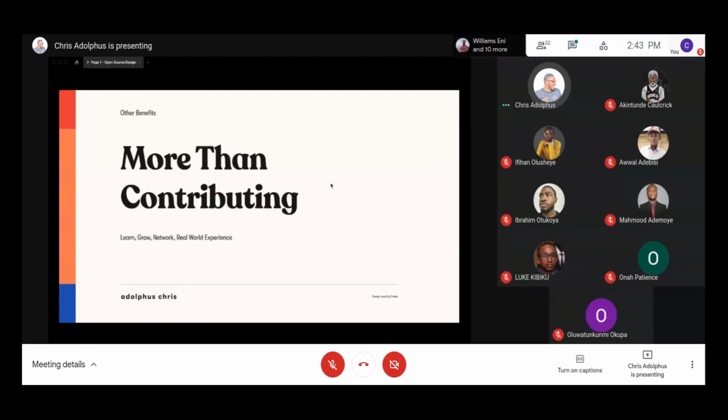Yeah, so outside those reasons why we should contribute to open source, what are the benefits of contributing to open source projects? Why should designers contribute to open source?